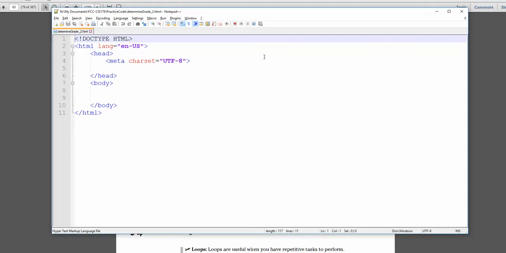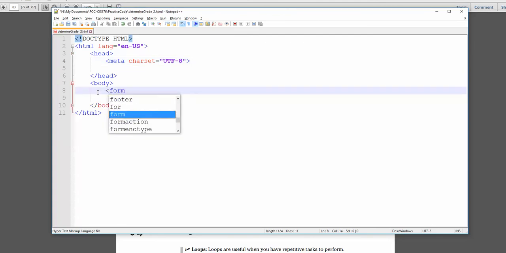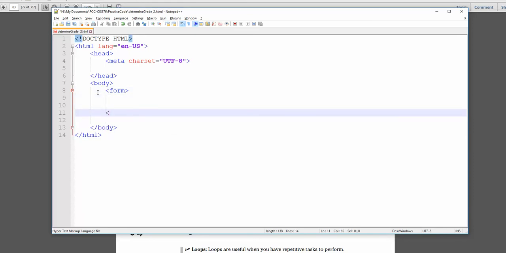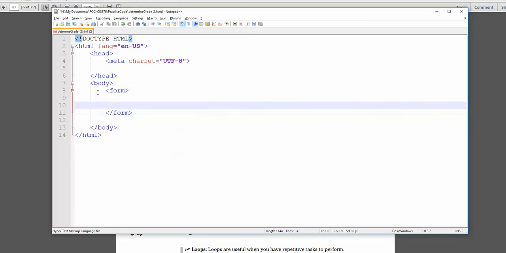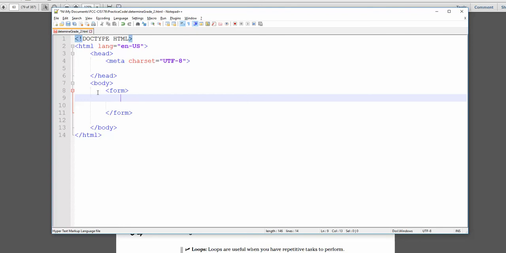As we already know, this is a basic HTML file, and what I want to do immediately is start to build a little bit of HTML code. Inside the body, I'm going to create a form, and immediately close that form, and inside the form I'm going to add a label which is going to say test score, and I'm going to close the label.